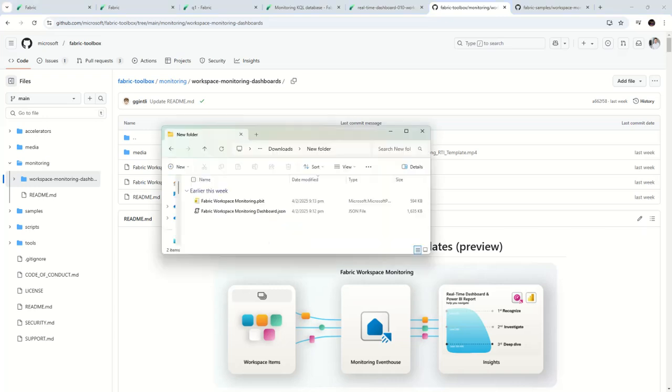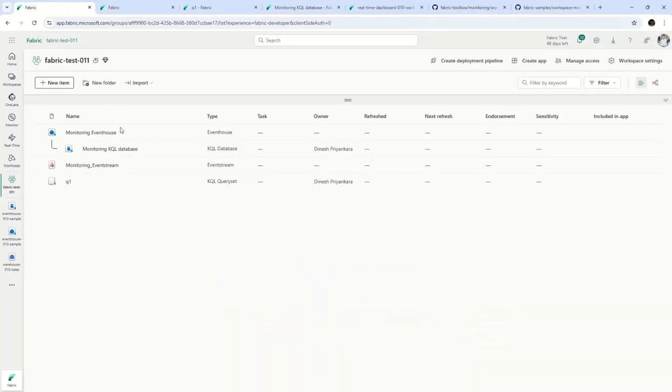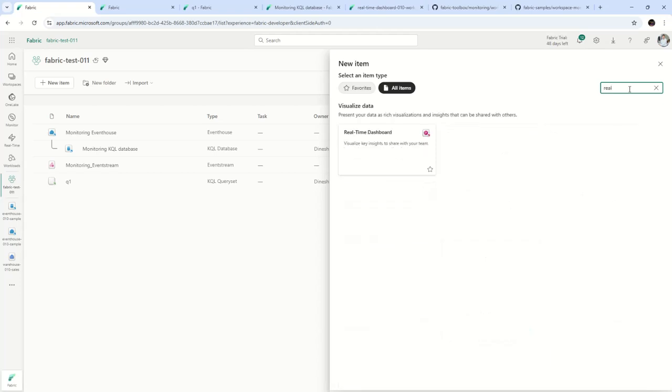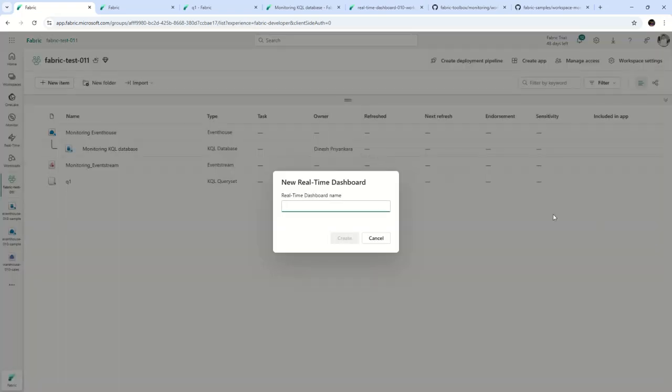These are the two files I have downloaded. One is a PBIT, that's the Power BI template, and the other is a JSON file, which is the real-time dashboard template. Let's check the real-time dashboard first. Let me go to the workspace. This is the workspace. I'm going to create a new Fabric item, a real-time dashboard. Select it. Let me give a name.